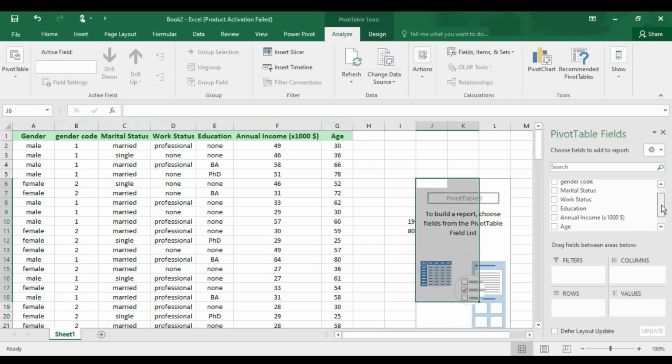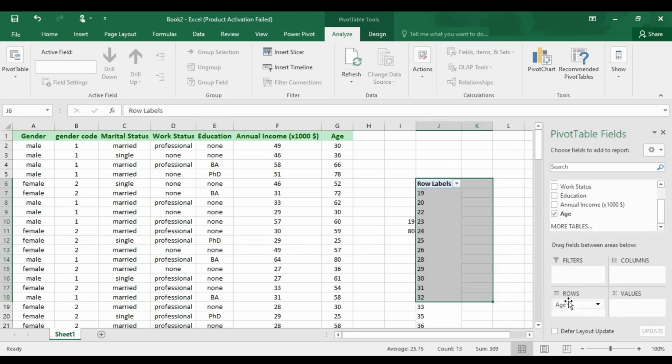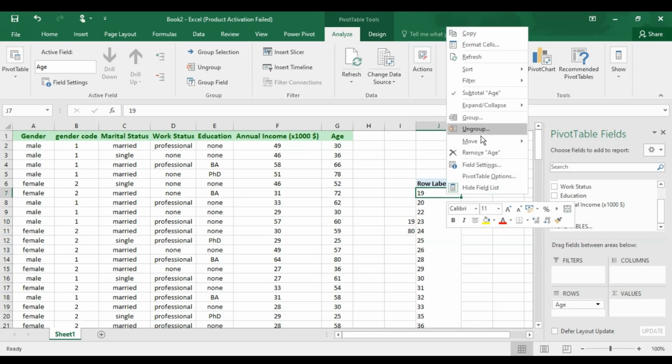We are interested in age, so you come here, drag the age and drop it into your rows. Once you drag and drop, you can see the ages have appeared here. At this point the data has not been grouped. To group it, you just select any age there, then you can right click. If you right click your mouse, you will see the group tab where you can use the group. But you can also go to the analyze menu, then select group selection. So let's use the group tab for this case.